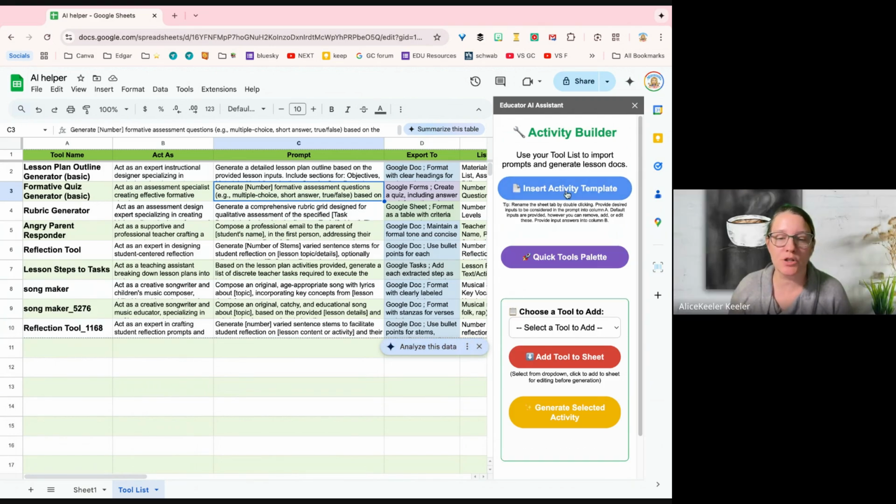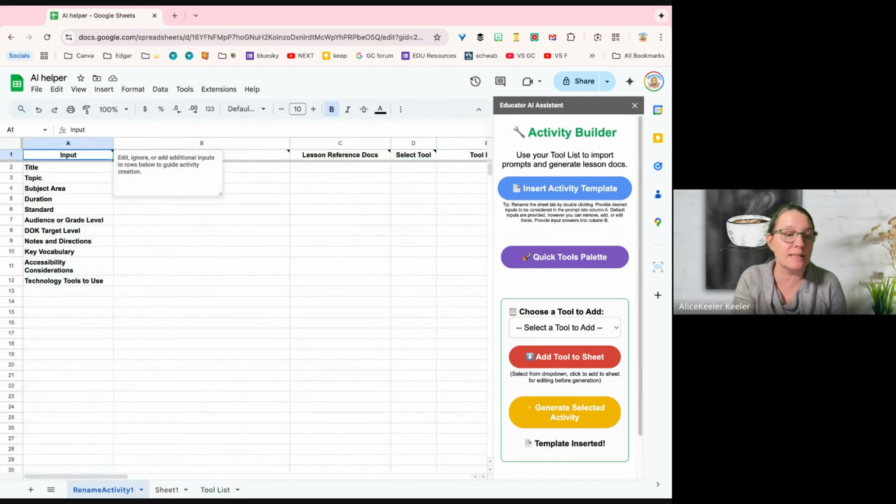So now I can insert an activity template. Where you're going to find this in your Google Drive: it's in this spreadsheet. It's not hidden anywhere. It makes tabs at the bottom.